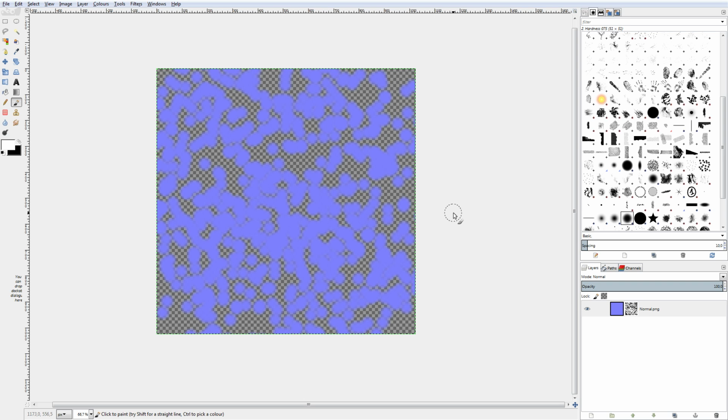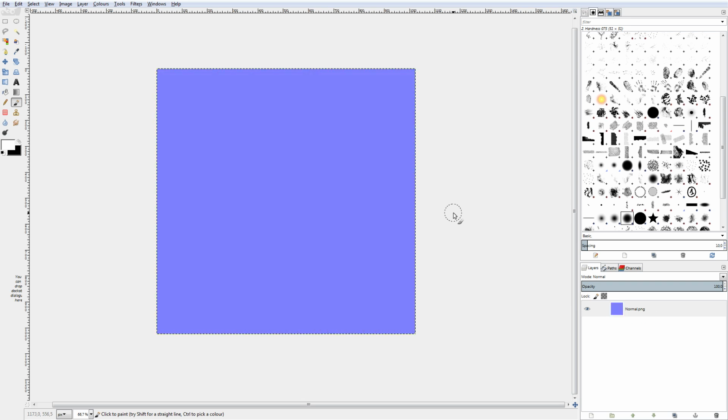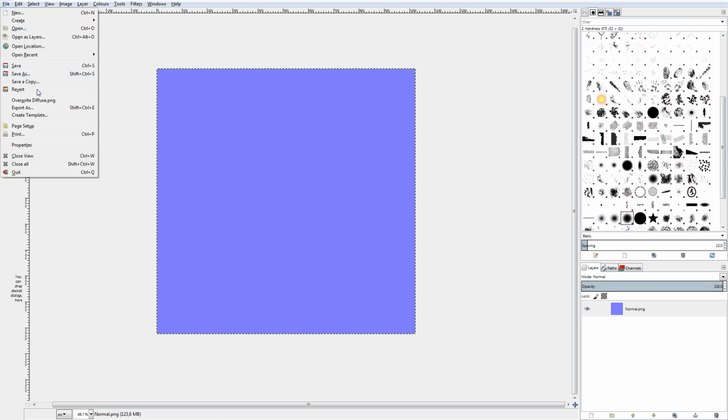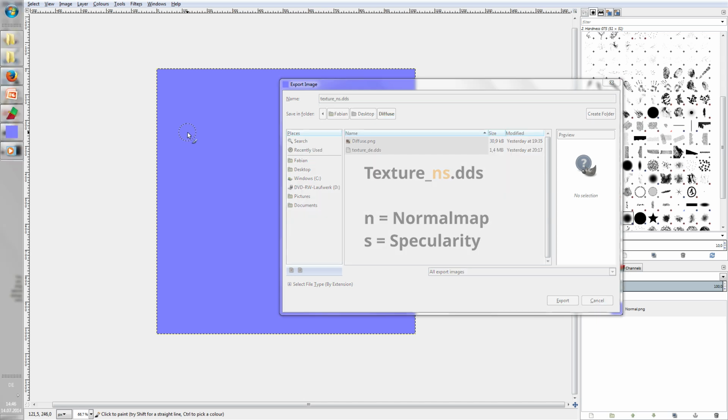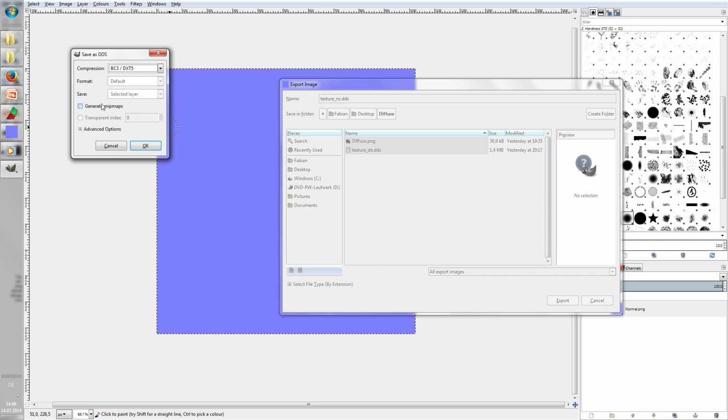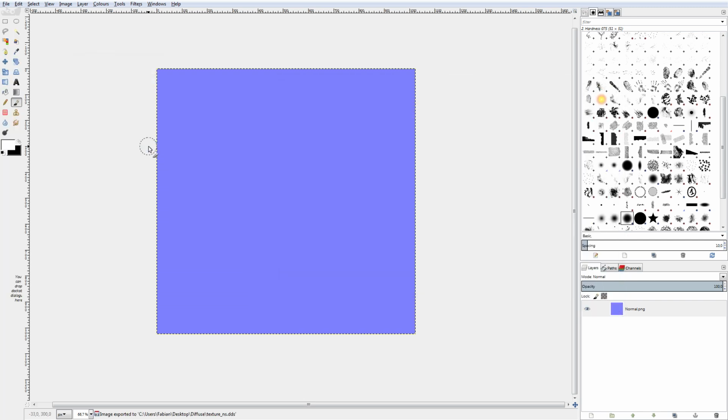But since we don't need a specular map for our little simple diffuse dummy texture, I will just export this dummy normal map. Even if you have no normal map, you should create a dummy one for the engine to find, or else the blocks will appear white as if they haven't found any textures. Now you go to Export As again, name it texture _N for normal map and specularity, export, and the same settings apply, BC3 DXT5, and generate mipmaps. So that's it for saving the normal and the diffuse map in DDS format.